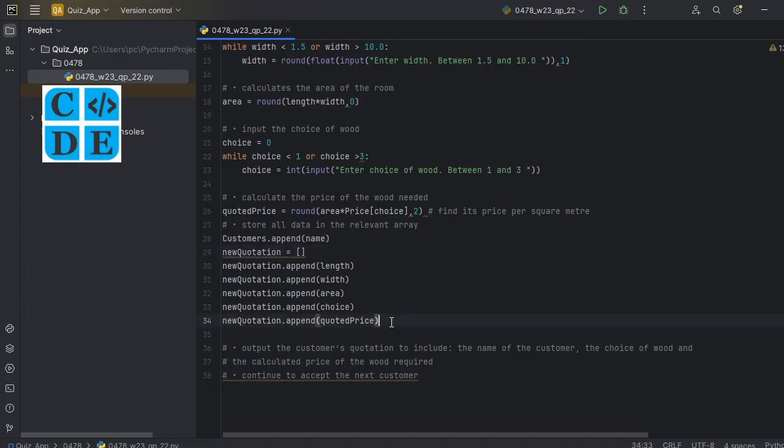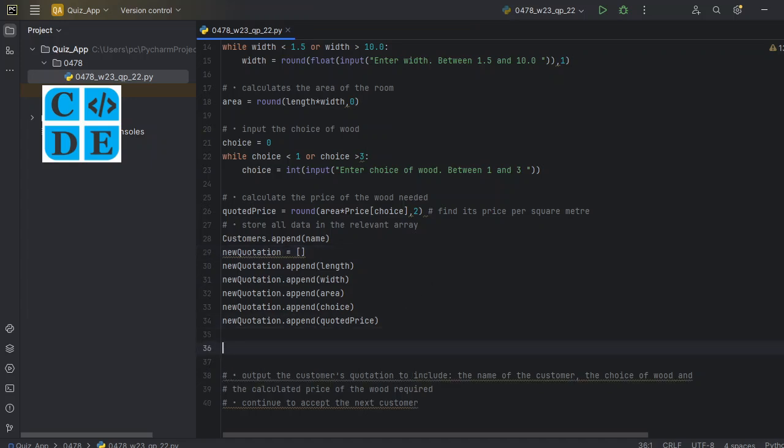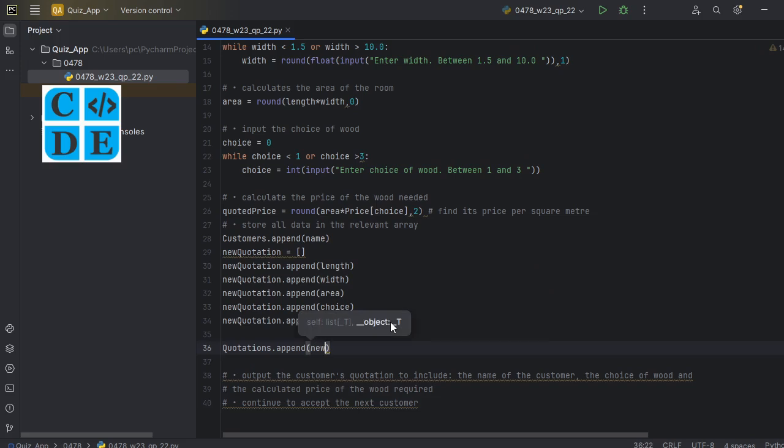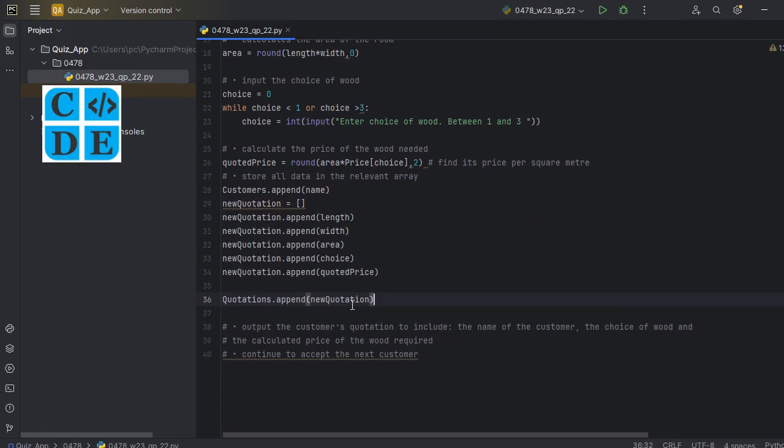Okay, so after doing all of this, remember we need to now append it to quotations. So append new quotation. So that's how you do that. After that part, we now need to output the customer's quotation. So we need to output everything that the customer has added. So let me jump down here. We need to output whatever the customer has entered.